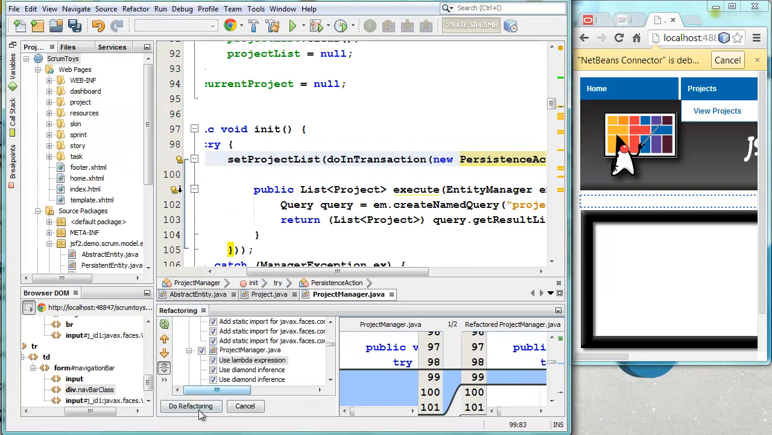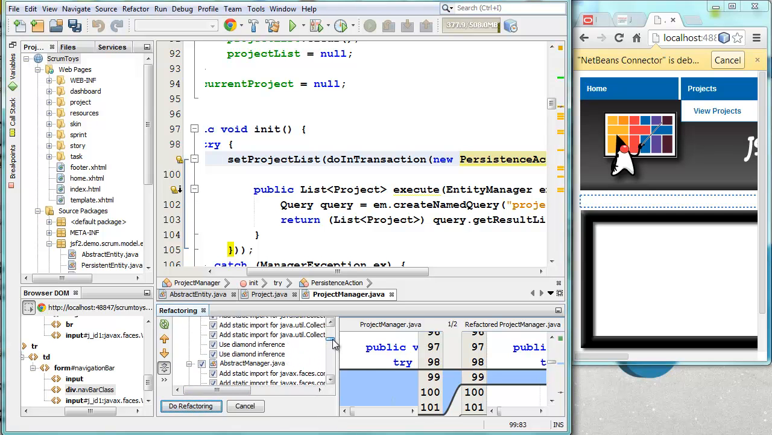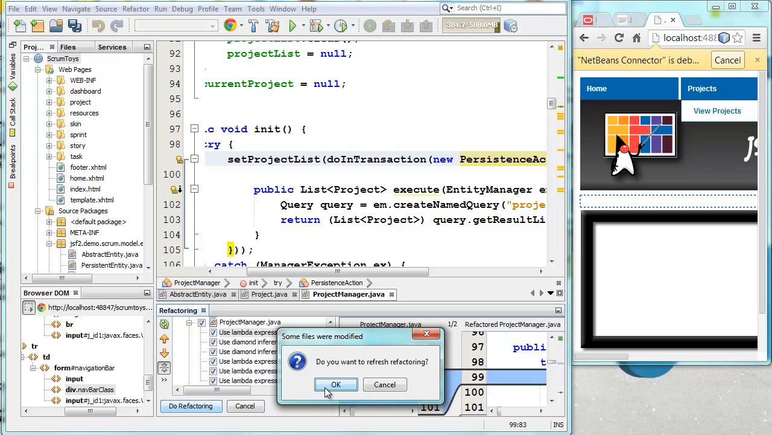But to do it really fast, we can click do refactoring, and then all these changes that are suggested by the refactoring tool will be applied all in one go and update all of our anonymous inner classes to use lambda expressions, as well as the diamond inferences and all of the other inspections that we have selected. So this is how to get started migrating your code. Run the inspector right across all of your applications all in one go. Let it identify all the anonymous inner classes, and then let NetBeans convert those anonymous inner classes to lambda expressions for you.